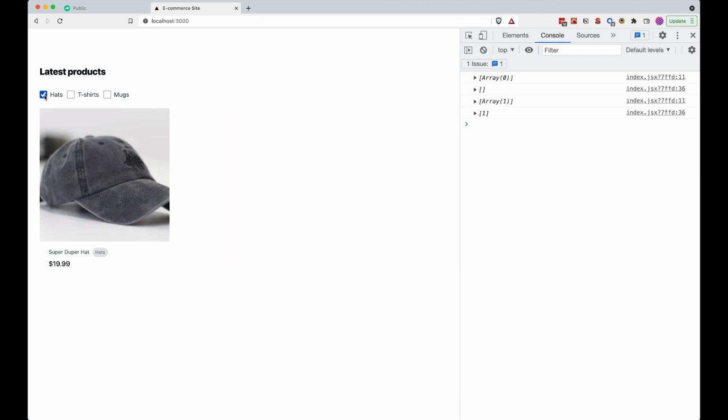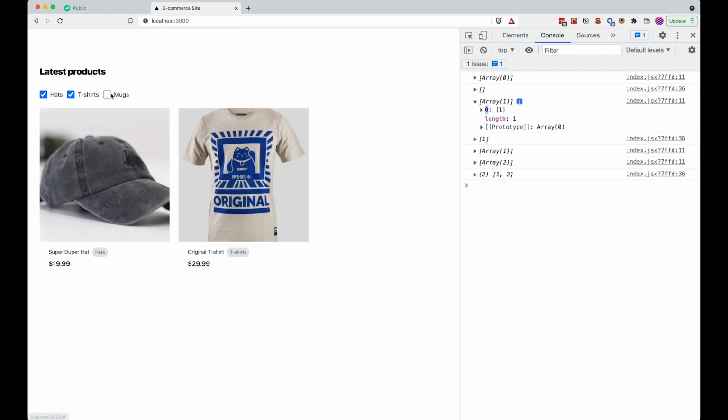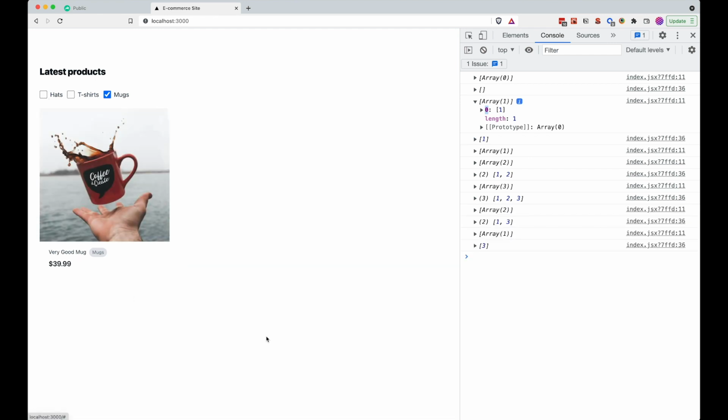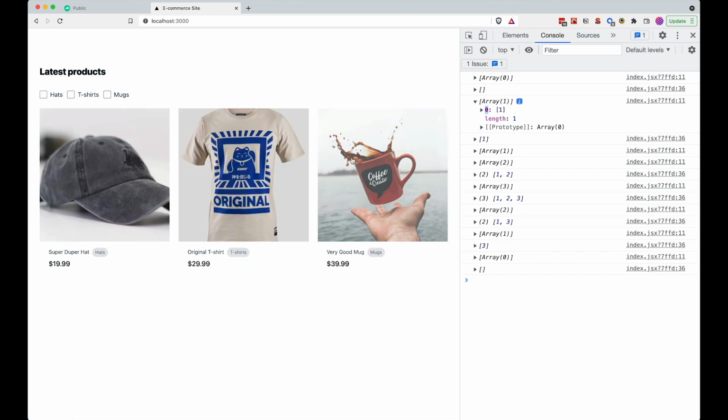So if I click on heads, now I get heads, and this is our query key, just so you know what we are getting. We are just getting this array inside of another array, and that's the first item in that array. If we click t-shirts, then we get t-shirts. If we click mugs, we get mugs also. We can remove t-shirts and leave only mugs, and if we remove everything, then we get all of the products. So this is the way that you can make your filters work inside of your web shop or e-commerce application.